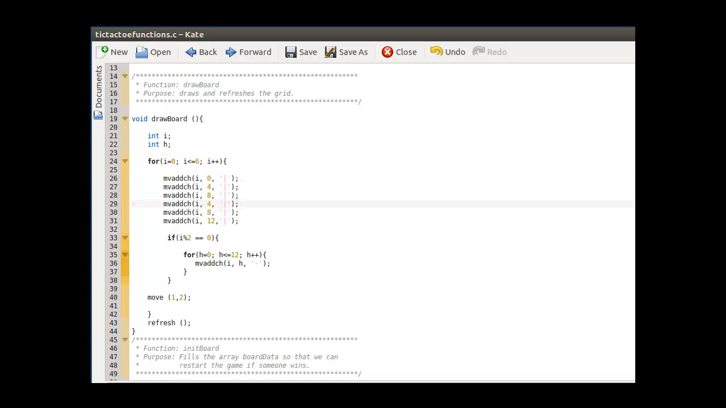So here I used a drawboard function to make a static grid that's going to be totally independent of the gameplay. Now, the default cursor position is at the upper left corner, and the important thing to remember is that all these move functions are taking the y coordinate first and an x coordinate second.